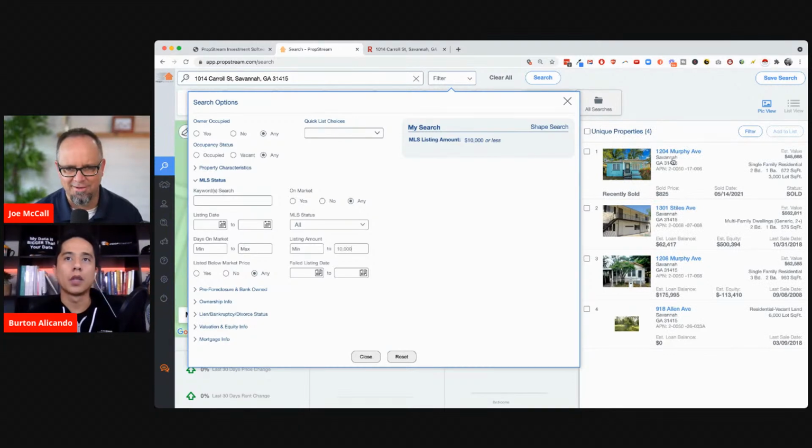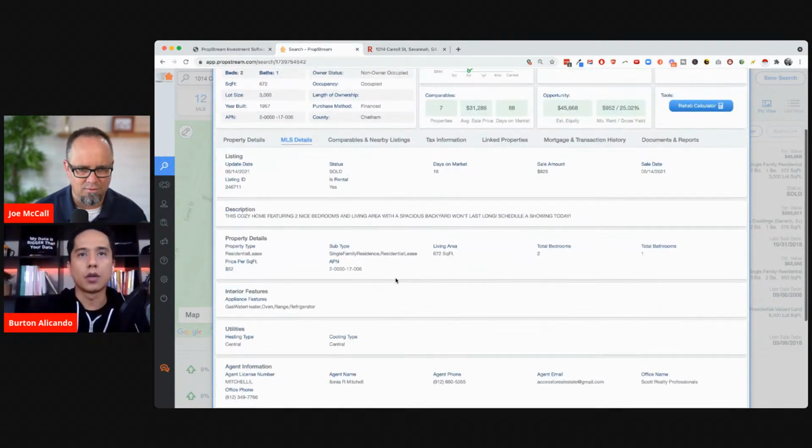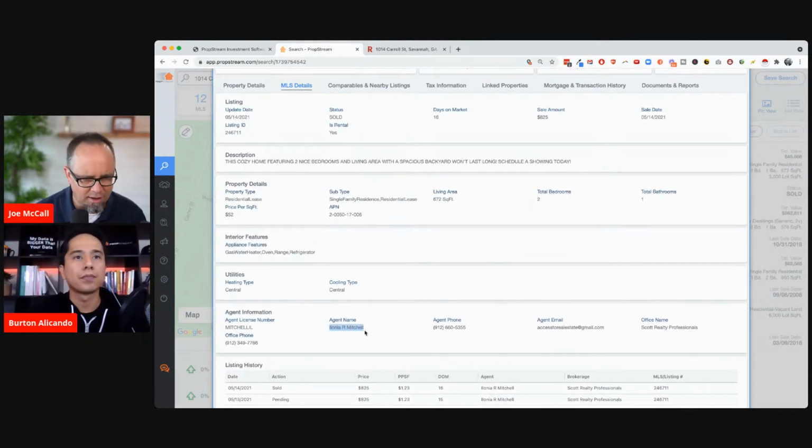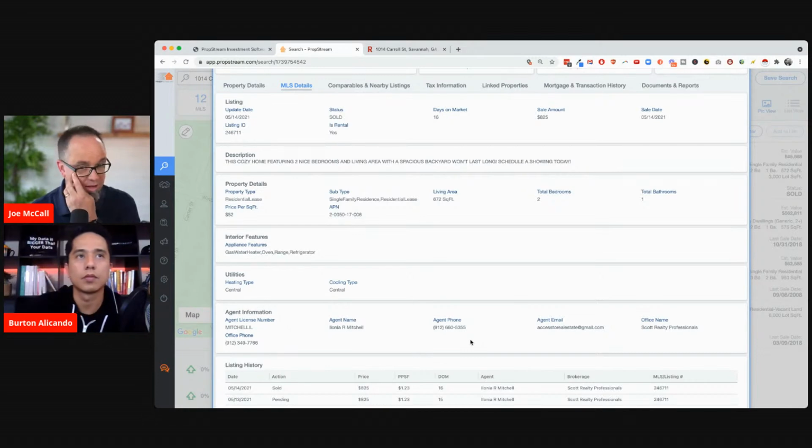Oh, so there you go. You can see where it says sold price. Actually, well, look at this. Go to the MLS details, and you'll see the rental prices. Here is Iona. I don't know how to pronounce her name. And there's her phone number. So she is maybe a leasing agent. She helped this landlord find a tenant, or she listed the property to sell.